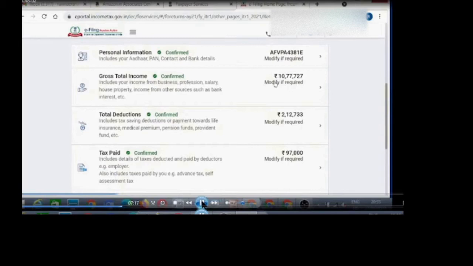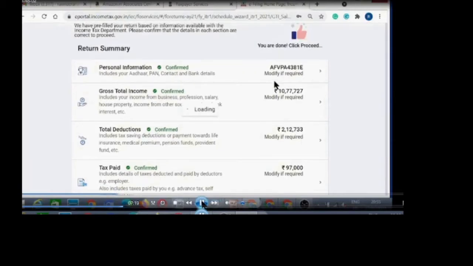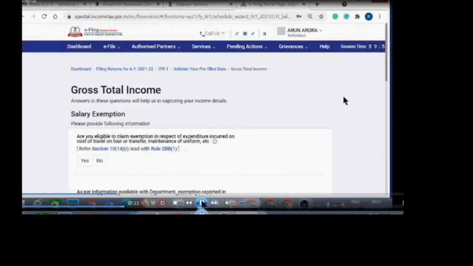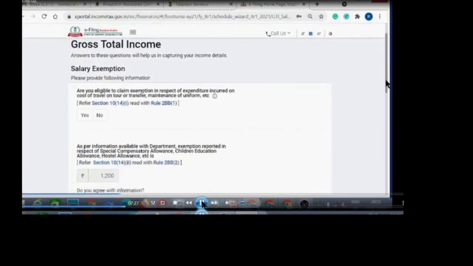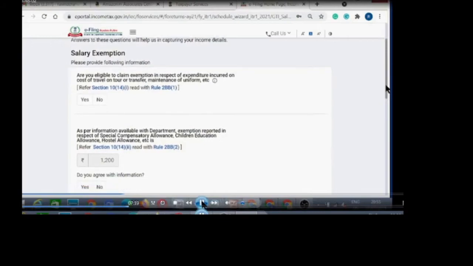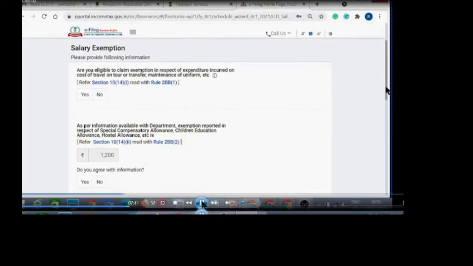Now the second option is gross total income. We will modify it, so we click on the modification. It will ask us some basic questions. It is a sort of questionnaire in which we have to answer two options, yes or no. If no, then no problem. If yes, then it will ask the amount. These options are regarding our exemptions.